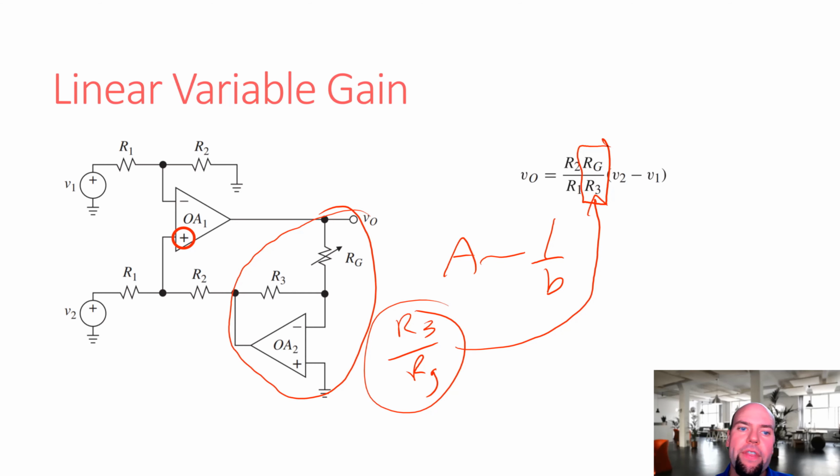A couple things to note about this. One, doing adjustable gain this way adds an extra op amp. So we have to add an op amp to get our adjustable gain this way. That can be a fairly high price to pay for linear adjustable gain.